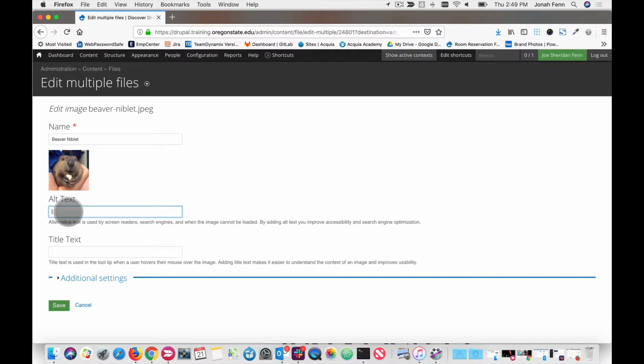Alt text, this is really important accessibility wise. What this should do is it should describe what's happening in the picture. It should be very short and very to the point. It doesn't need to be overly descriptive. It just needs to explain what's going on in the picture. This is used for a screen reader for people who have some form of visual impairment. And so here we're just going to say Beaver eating a niblet. That's enough. Then we click Save.